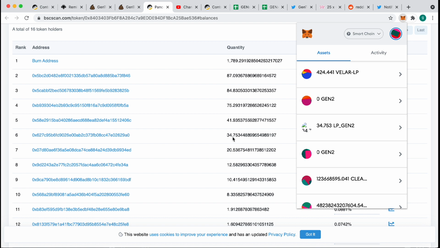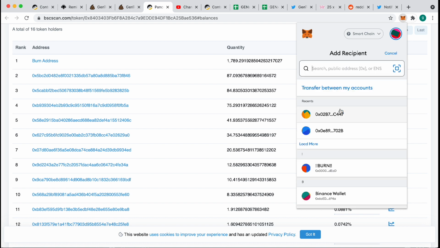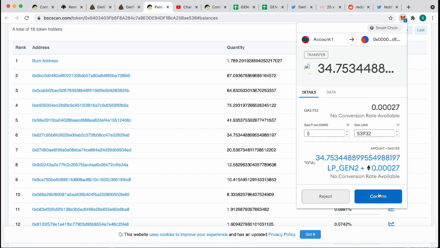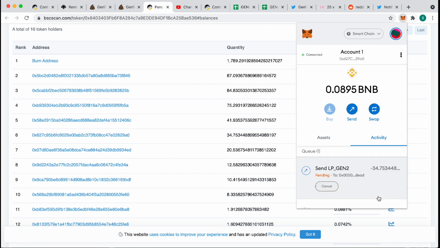There they are, 34.75. So I'm going to send those to the burn address, which I've added to my wallet. So there it is. I'm going to send all of them and go next. I have to pay a little bit of gas every time I do this, and then just burn them away. And they'll disappear from over here, so I'll drop off this page, and then they've gone. And I can't ever get them back.